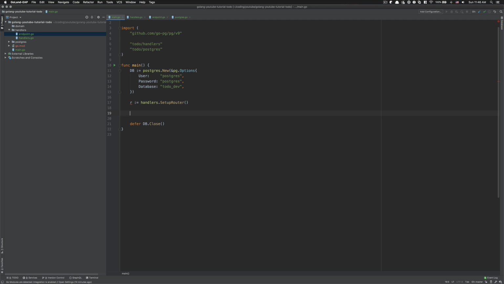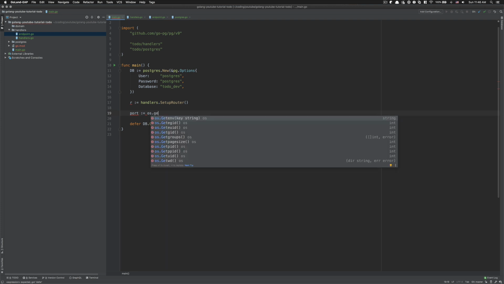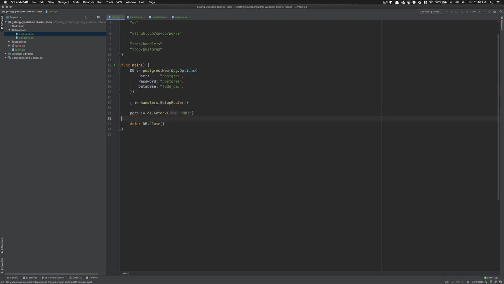After that, I want to get a port. Like you do in Express, you get a port. It's nothing new here, just plain server stuff, and I want to get that from my get env. This is the way you can get it from your .env file. So I say port, and we have nothing created for now, so I'm going to say if port equals an empty string, port is going to be equal to 8081.